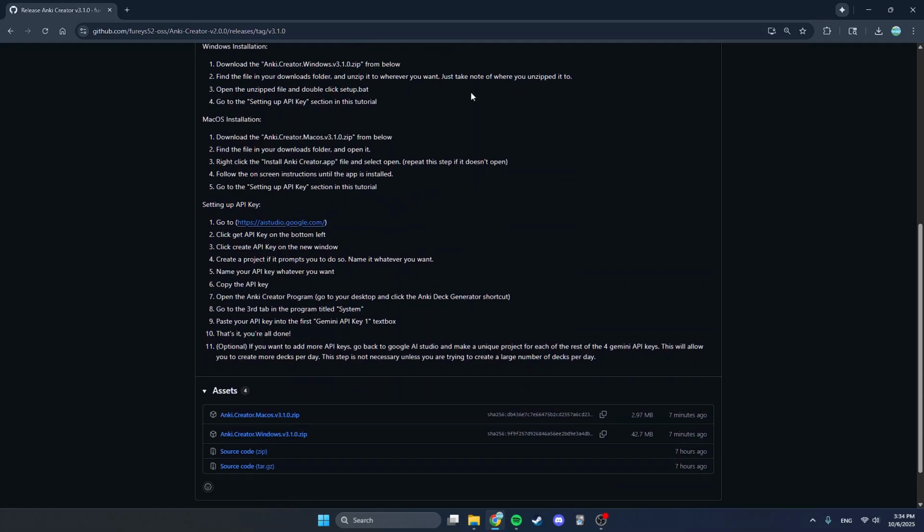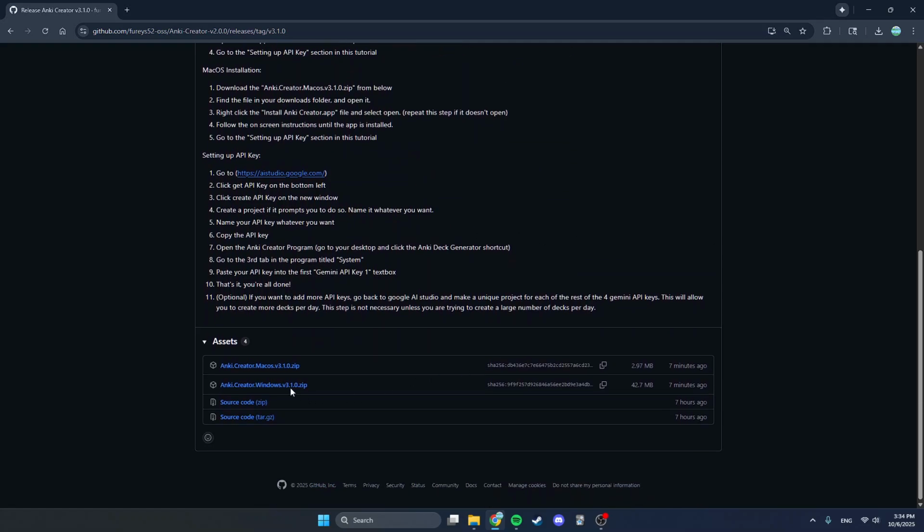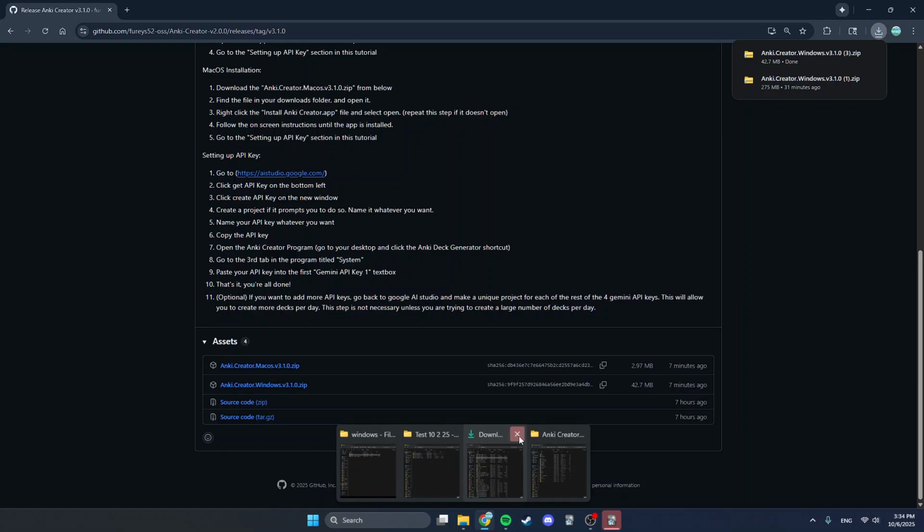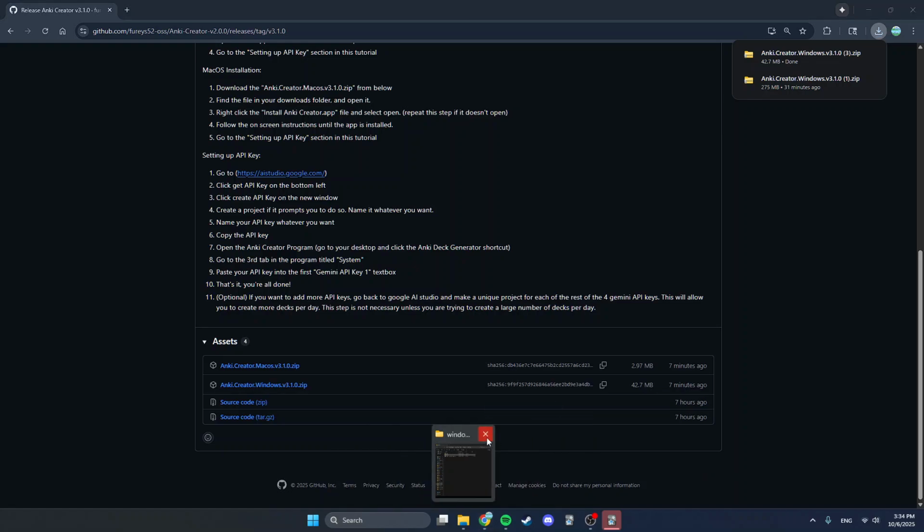Next, to install the actual program, you can scroll down and click on the file that specifically says Windows. Make sure you don't click on the one that says Mac. Click on the one that says Windows. Your file is going to download. And once it's downloaded, we can go to our downloads folder.